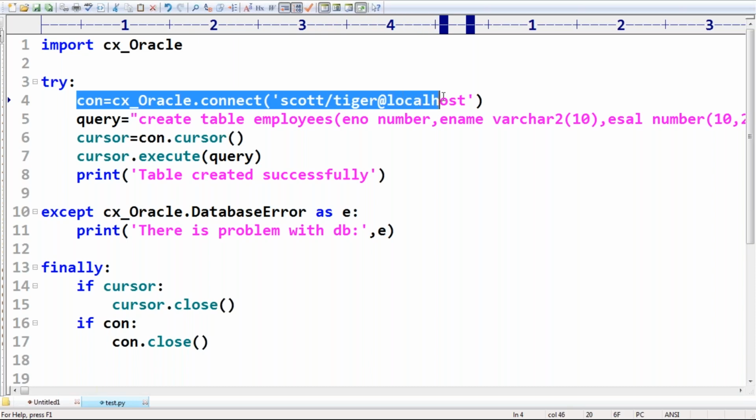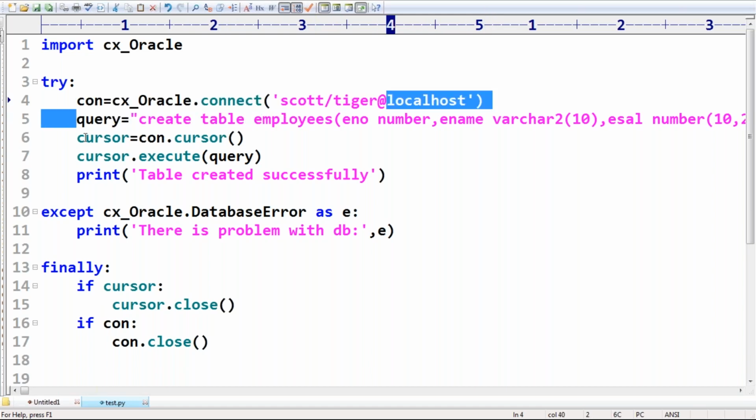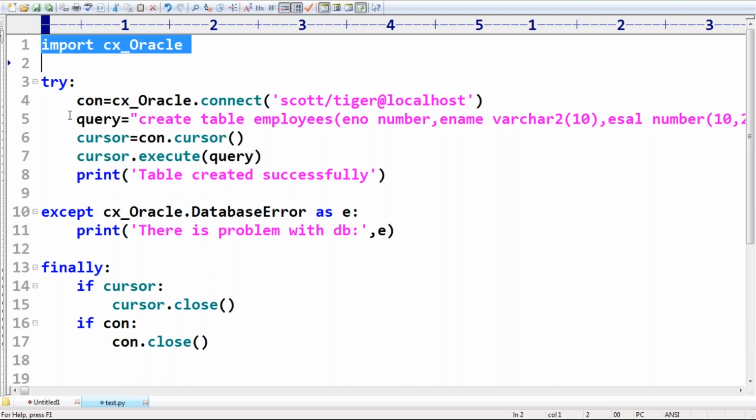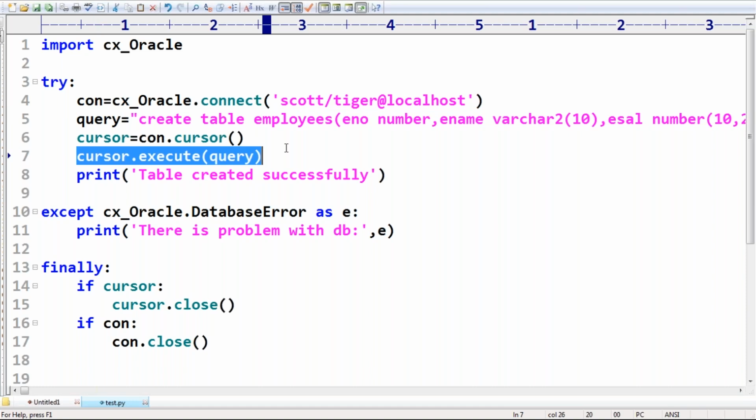Here I just created one connection object. Next, after that query, I created a cursor object. Next, after that, cursor dot execute of query, table created successfully, like this. So first, sir, import the database specific module, create a connection. Next create a cursor object, and by using that cursor execute the query. That's all. If you are facing any problem, then automatically the except block is going to execute, and so on. Clear, right? Up to this, is it clear?